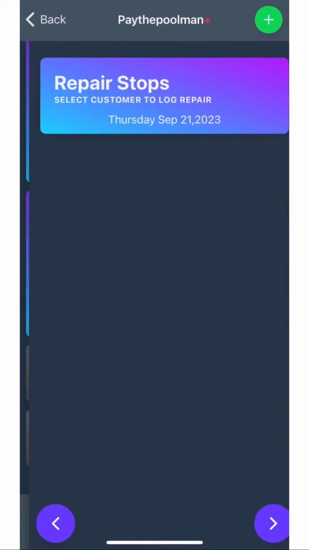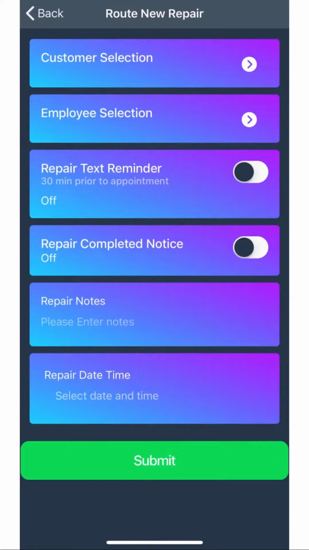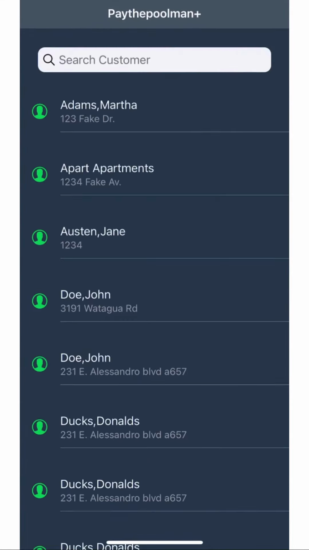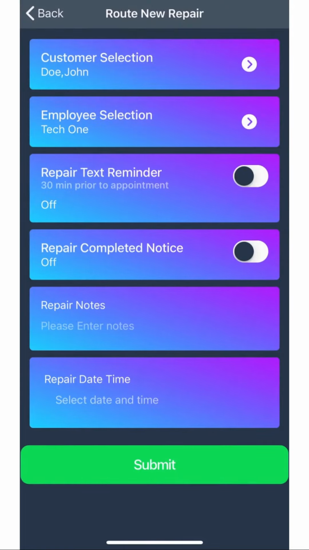So we're going to click on Log Repair and then the green plus in the corner. And then we select the customer who needs the repair. We can search them, we can scroll through our list. We'll select the employee, whether it's us or someone else.